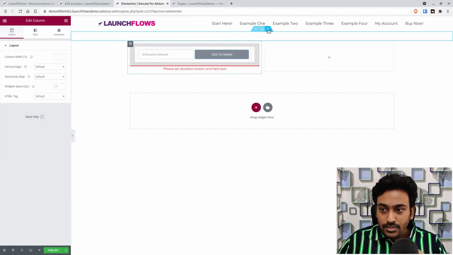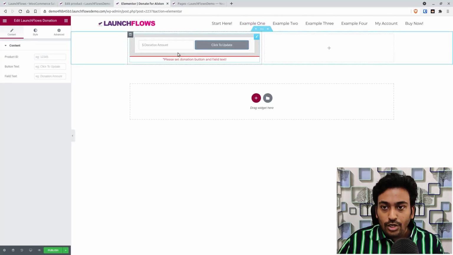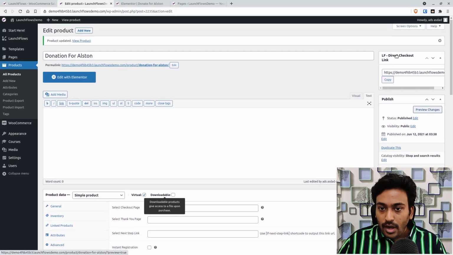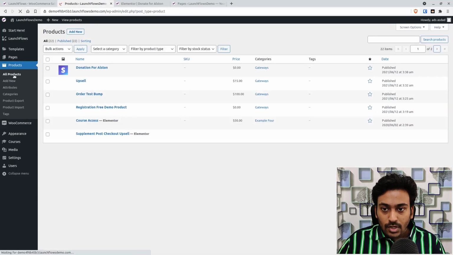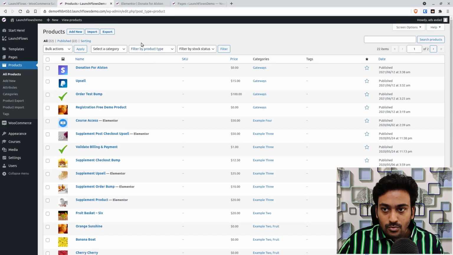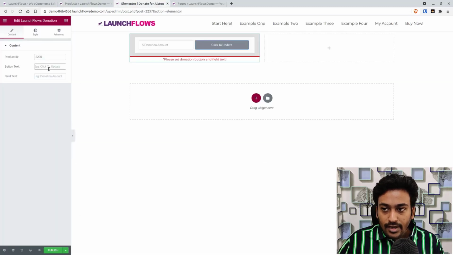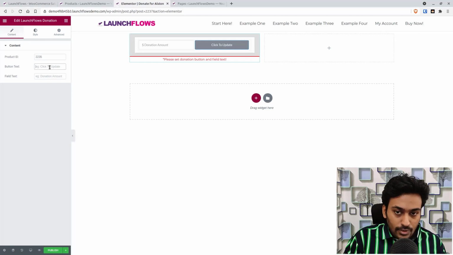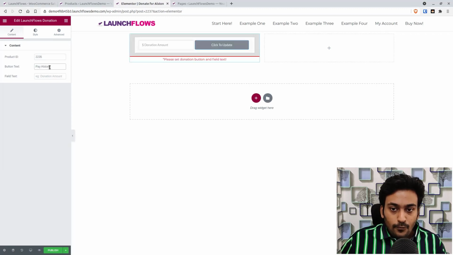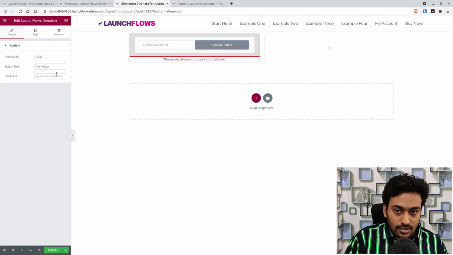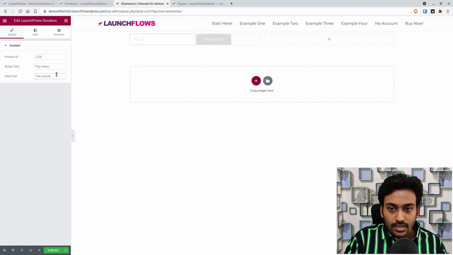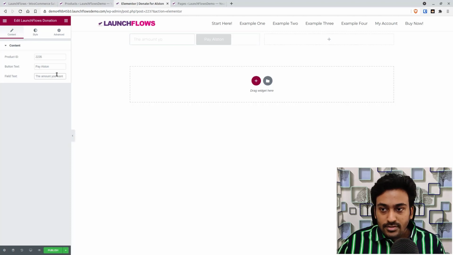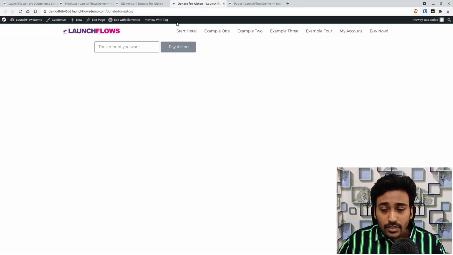You can have custom options as you want, and inside this you need to provide the ID for this product which we created. For example, this one, and you can change the button text, like here. For example, "Pay Alston", and the field text, the amount you want or something like that. You just do something like this and publish this, and now you will have "Pay" whatever the amount you want.